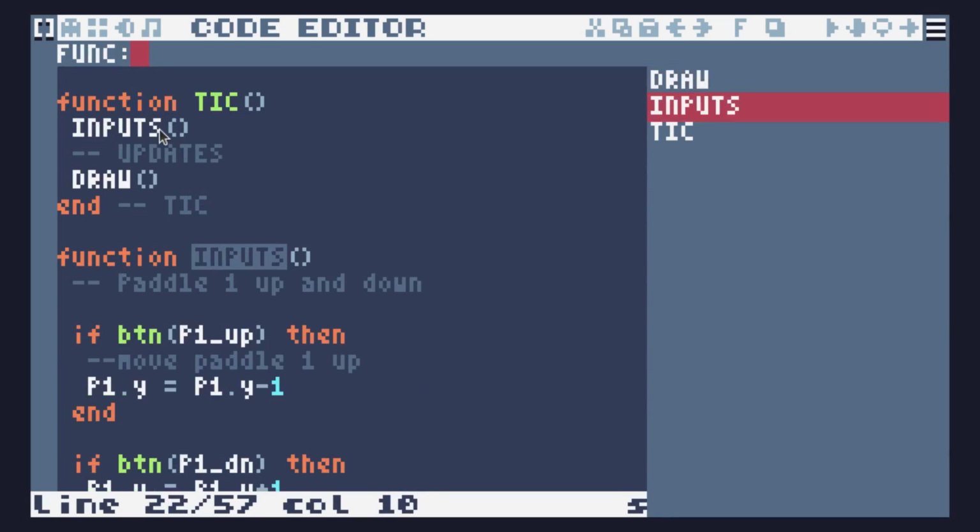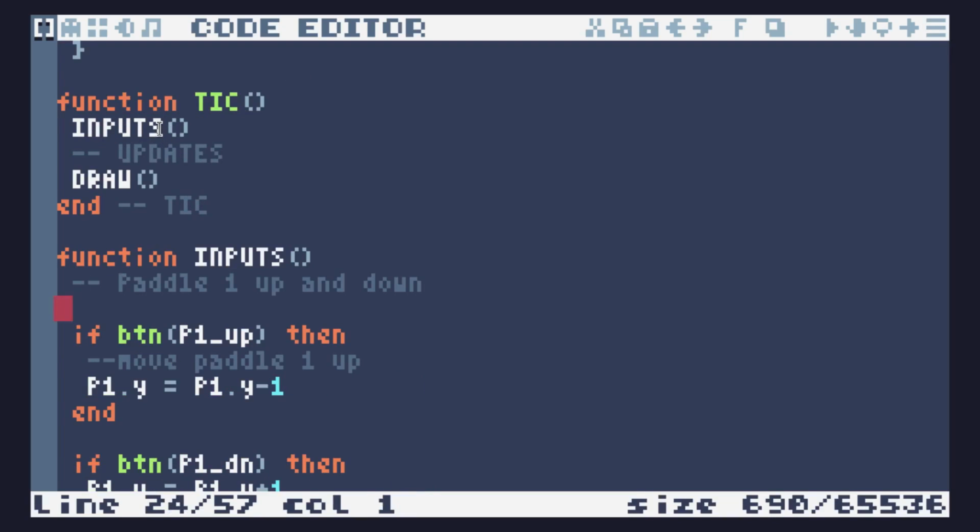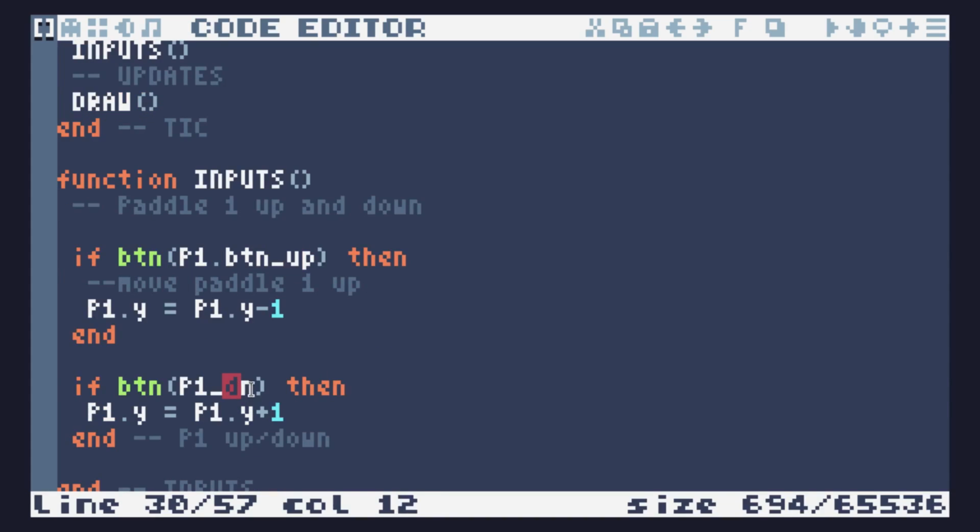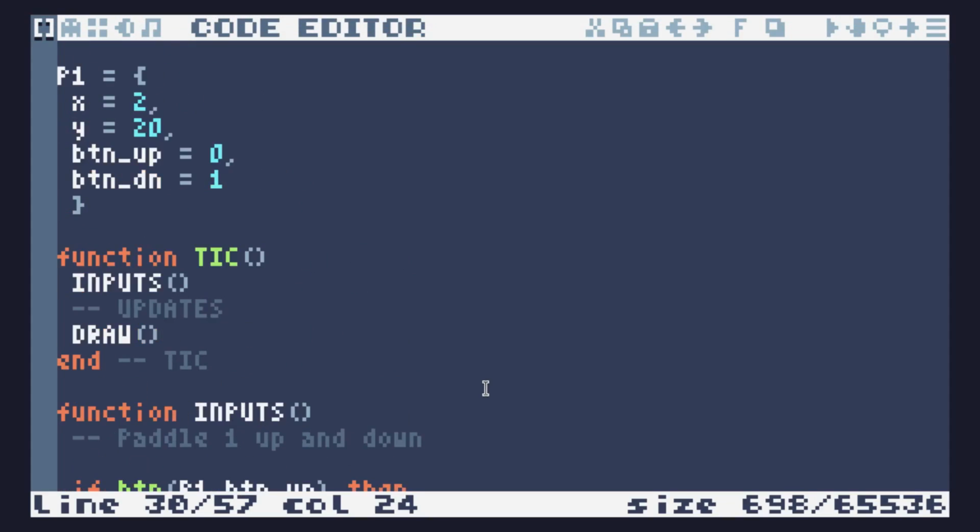Where do we handle button presses? In inputs, right? In inputs, we are checking whether the button P1 underscore up is being pressed. In other words, what our code is doing is it's checking whether the null button is pressed, because P1 underscore up is null and the null button can't be pressed. So this needs to be dot btn underscore up, because that's the new name we gave it. And then the same for this one, P1 btn underscore down. Okay, I think that's everything.